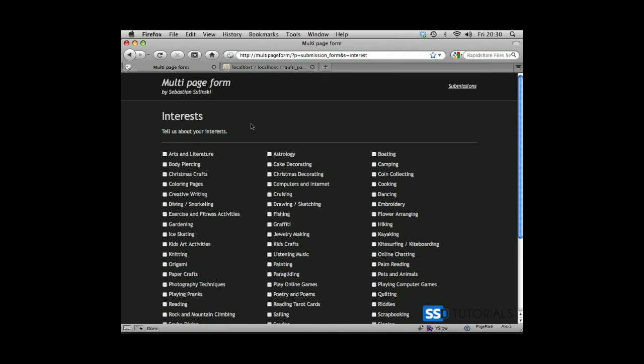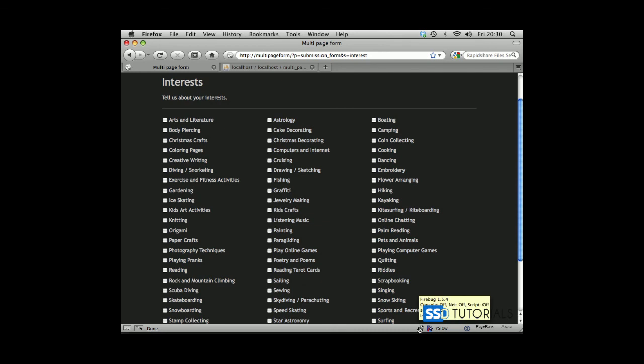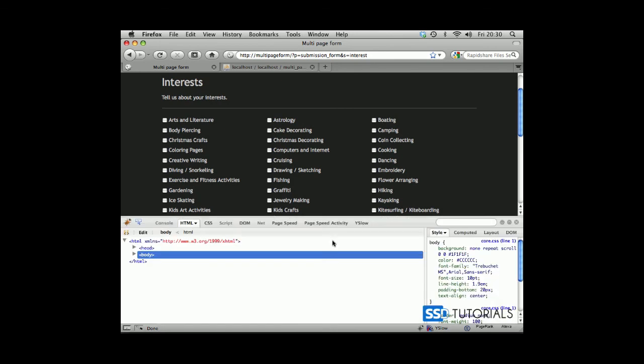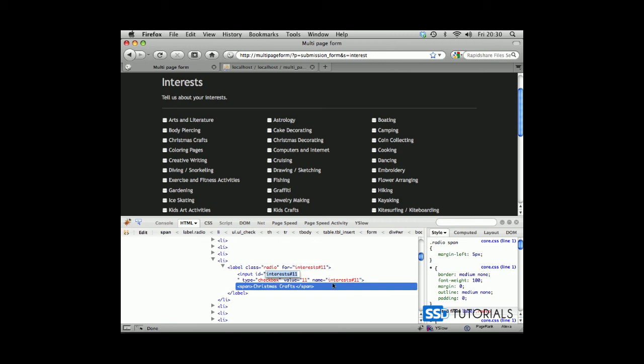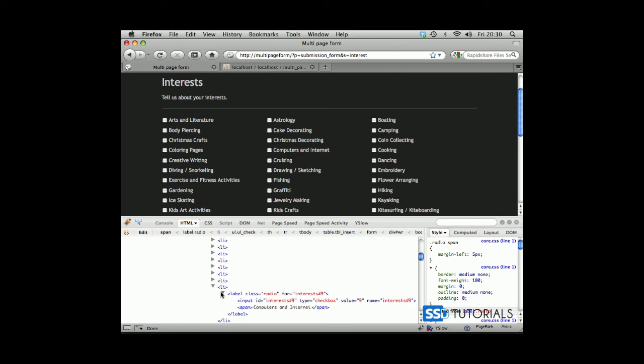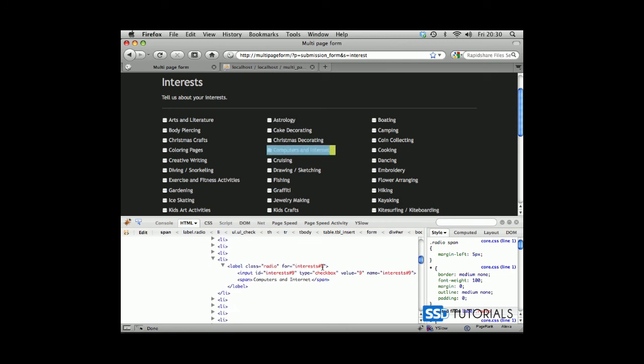Now let's have a look at what the code looks like. I'm going to use the plugin for Firefox called Firebug. And if we select one of these elements, you can see we have label with for attribute, which is interest, hash, and the ID of the specific record. And the same applies to ID and to the name. If we go to the next one, say this one here, exactly the same situation, only this time obviously ID is 9, and everything works as expected.